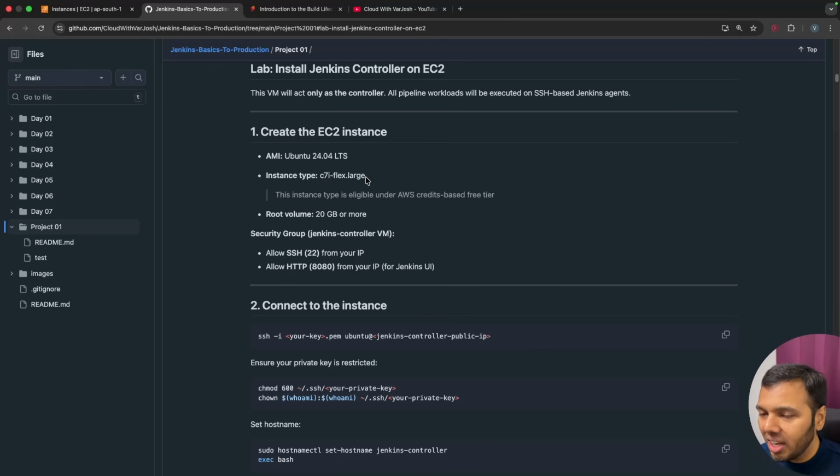I'll be using this instance for all the 3 components: my controller, my agent, and SonarQube. This provides 2 vCPUs and 4 GB of RAM, which I feel is sufficient for these demos. Now, if you want to lower the instance type, then you can maybe use t3.small, but I have used C7i flex.large throughout this lecture, and this falls under the AWS free credit.